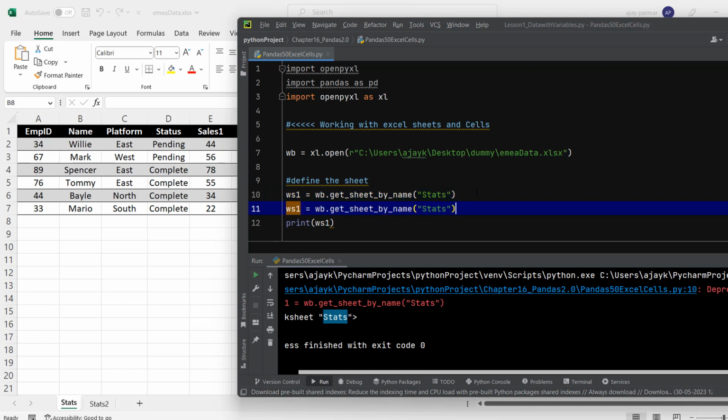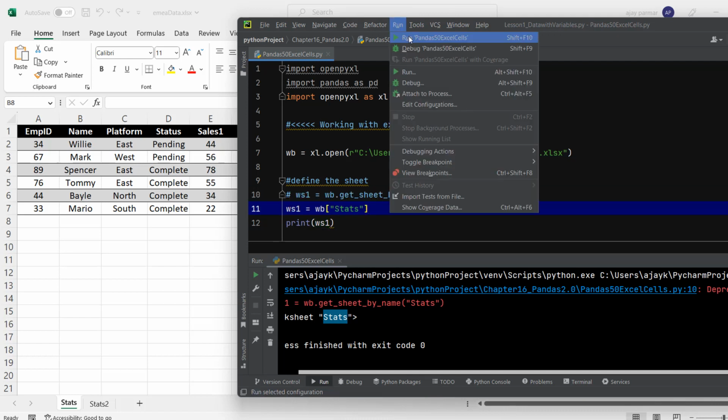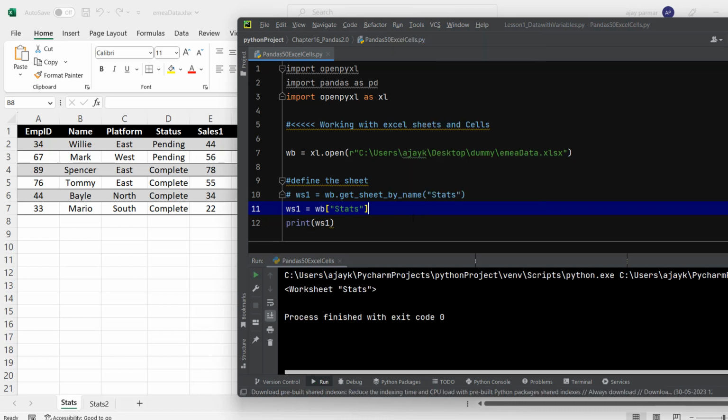Instead of this, I can simply write wb, and in the square brackets write the sheet name. I think this is easier, much easier than the previous syntax. If I simply write the name of the sheet, make sure that you write it in the correct case. There should not be any capital or small letter issue. You see that there's no error coming. So going forward, if we have to address or define any sheet, we will use this syntax. Fantastic. Now here comes the important part.